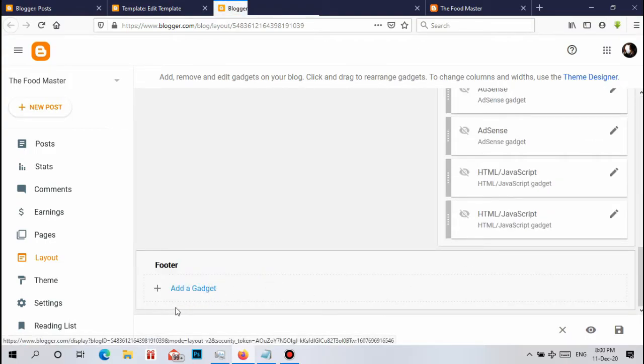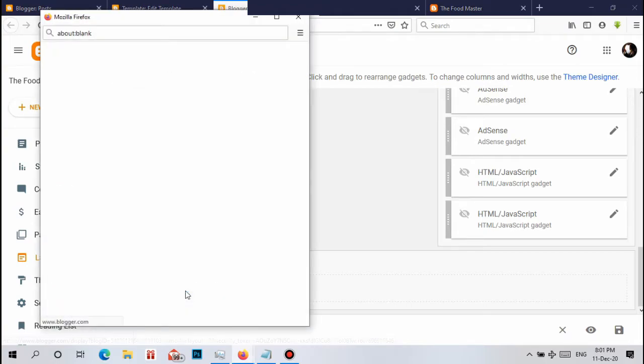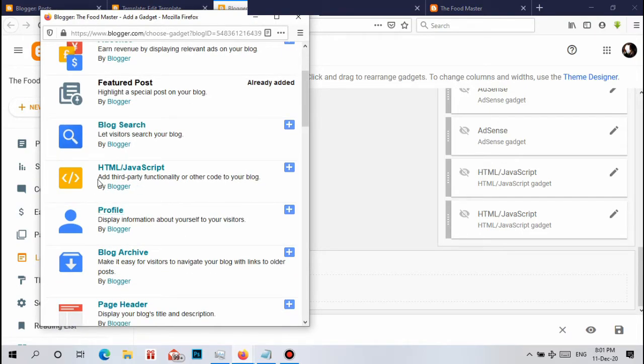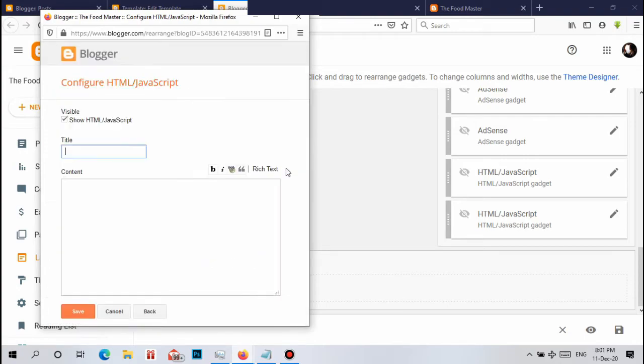Now you can see here add a gadget. Go to layout and refresh it. Now you can see add a gadget. Now we can add our own text. Click on HTML JavaScript. Click on that. Now you can type your website name.